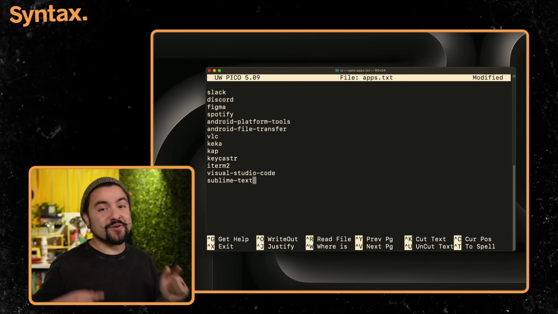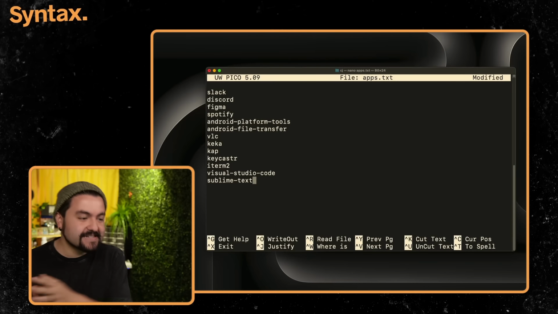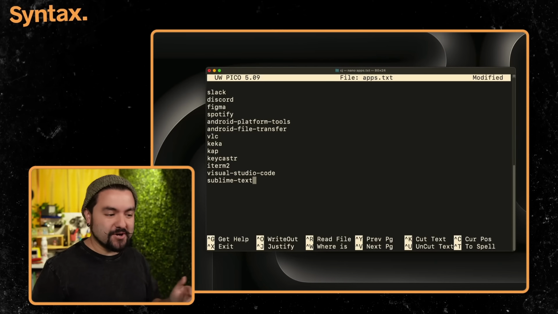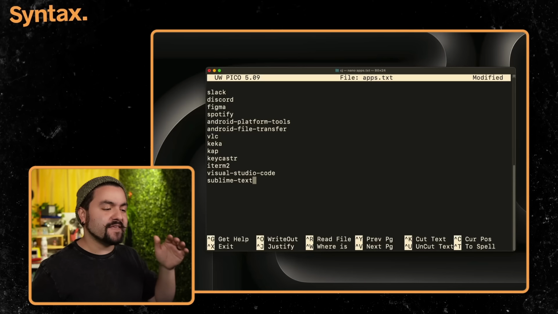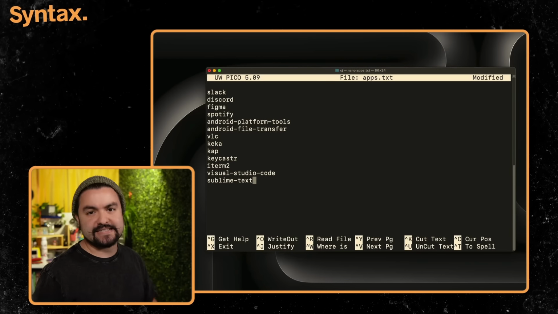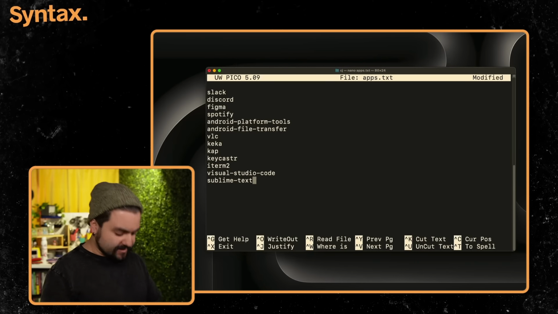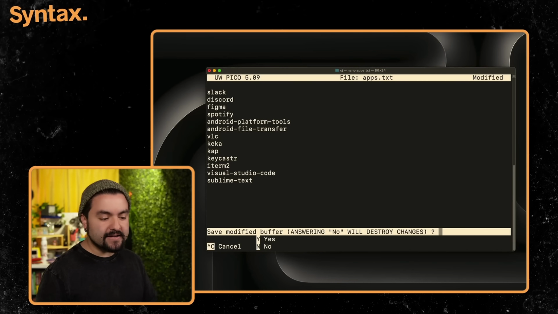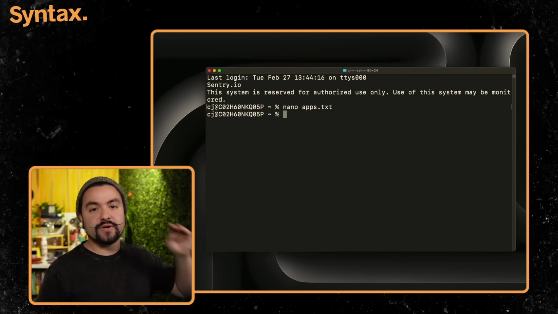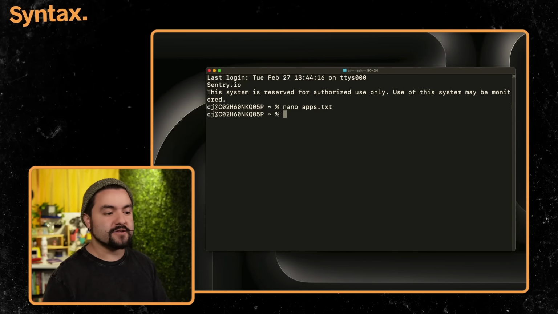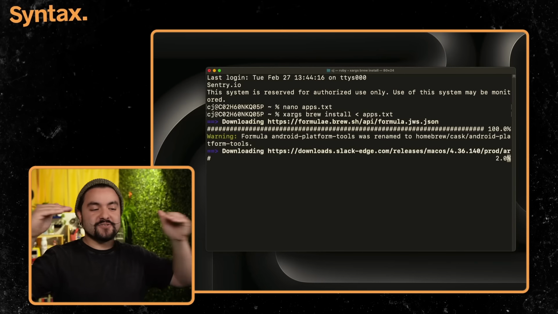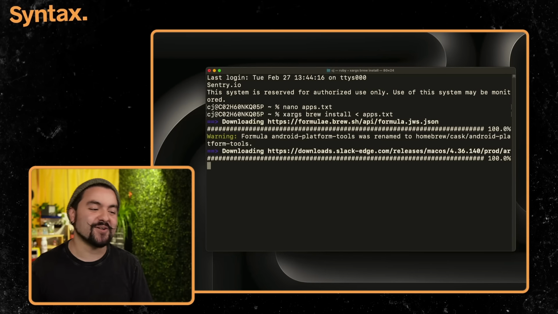iTerm2 is the terminal that we're going to set up and customize next. Visual Studio Code is what I use to code, and we're going to set that up after iTerm. And then Sublime Text I just use as a quick and easy text editor. So save this file by pressing Control X, press Y to save. And now we want to run brew install for every line in that file. And for that, we're going to use xargs. So if I type xargs brew install, and then left arrow apps.txt, now it's going to run brew install for every single line in that file, so I don't have to manually install all of those things.